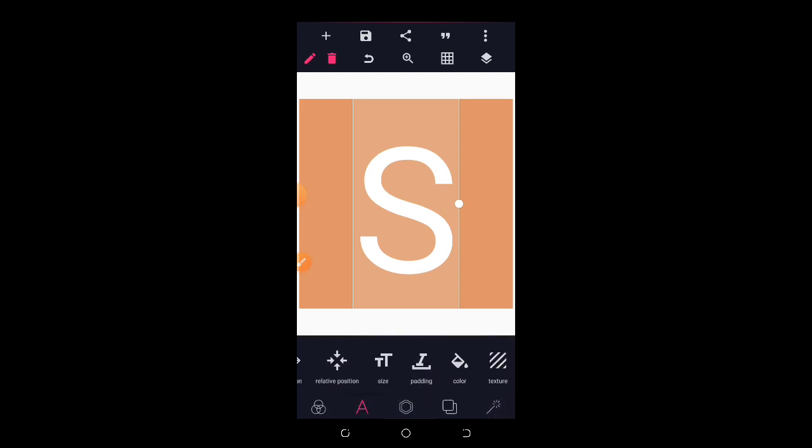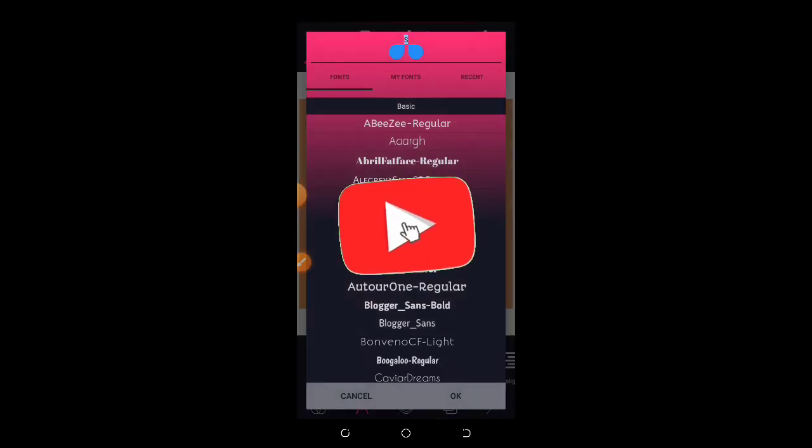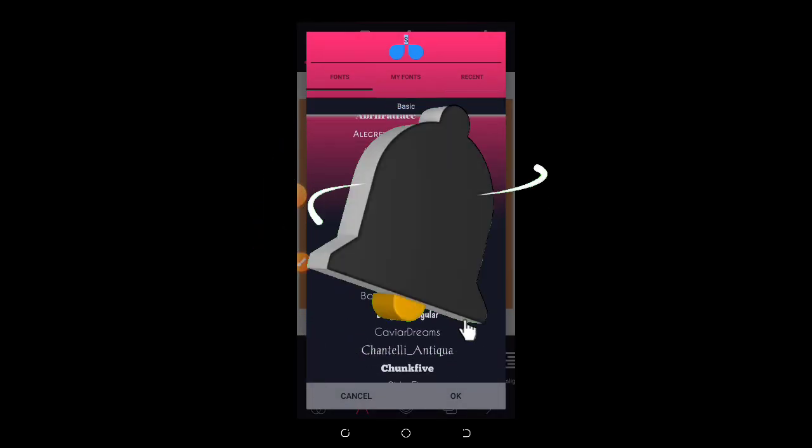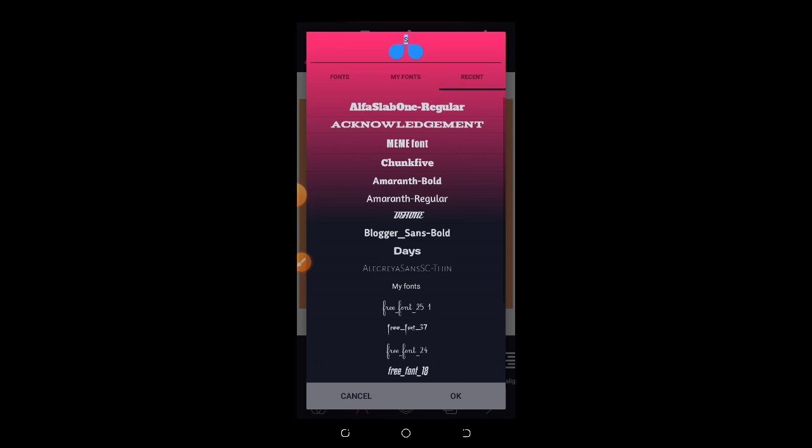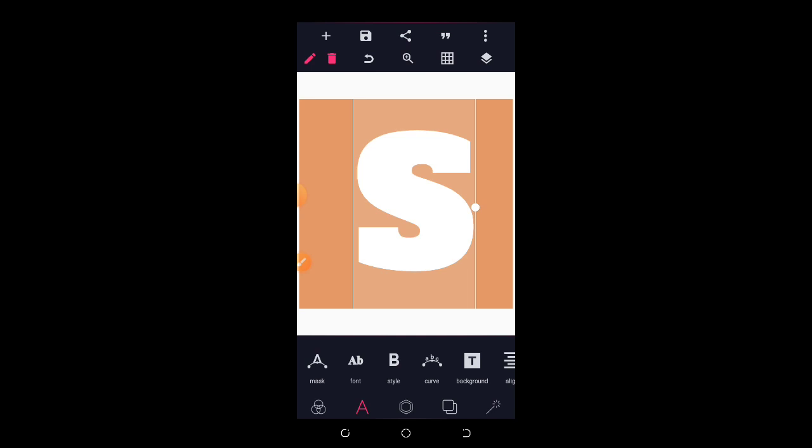After that, I will go and pick my font, and I'll be making use of, let me see, which is this Alpha Slack one. Then I'll make use of that font. Then this is it, you can see it.